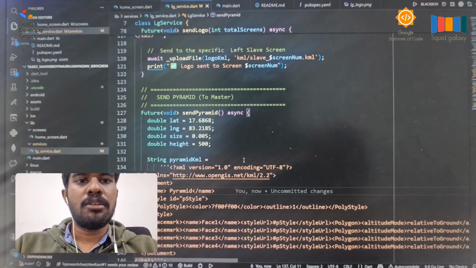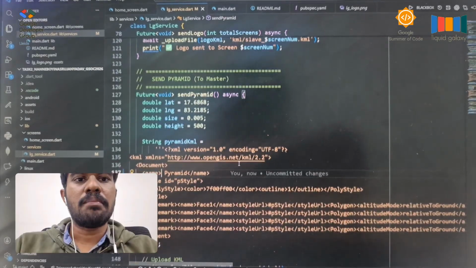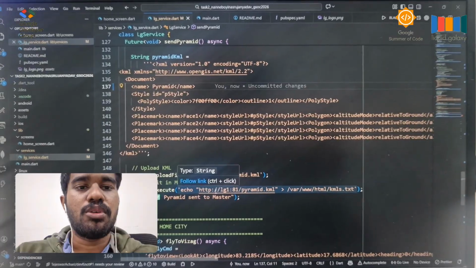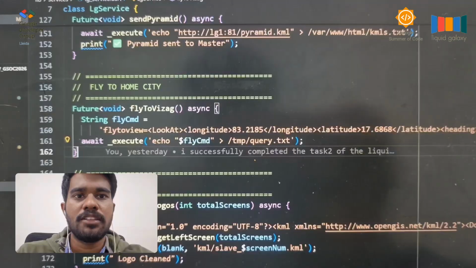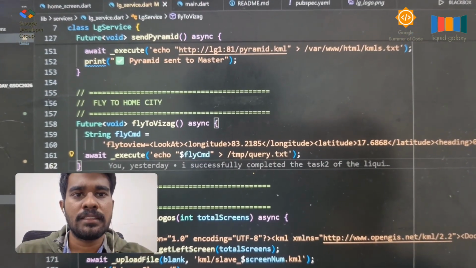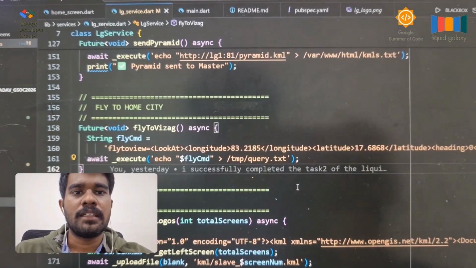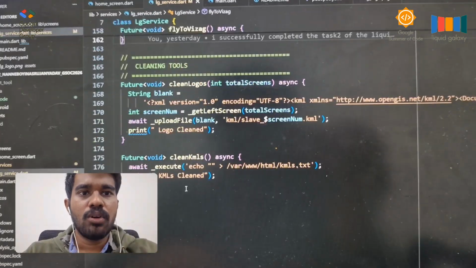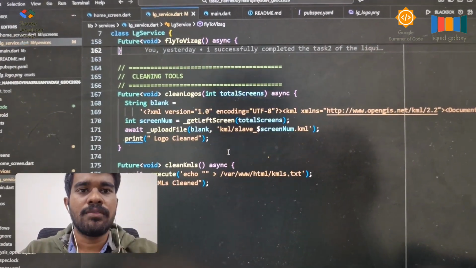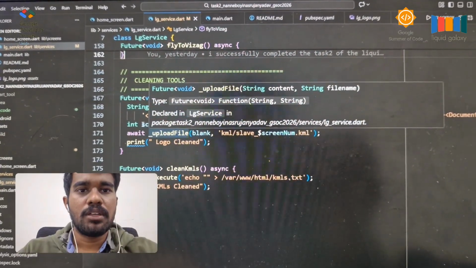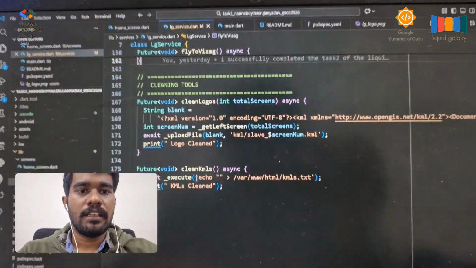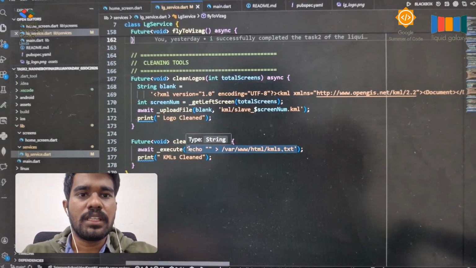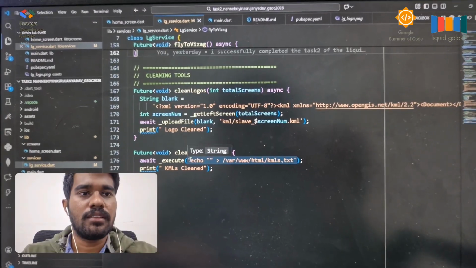Here the pyramid function helps to insert a KML file on the master rig, then we execute this Linux command to get the pyramid at the Vizag location. So the fly to Vizag function runs the Linux command in the master rig, and we move to the Vizag location. The clean logo function helps to clean the logo on the left screen by executing this XML code in the rig, and the clean KML function helps to clean the KMLs in the rig by executing this command in the rig.